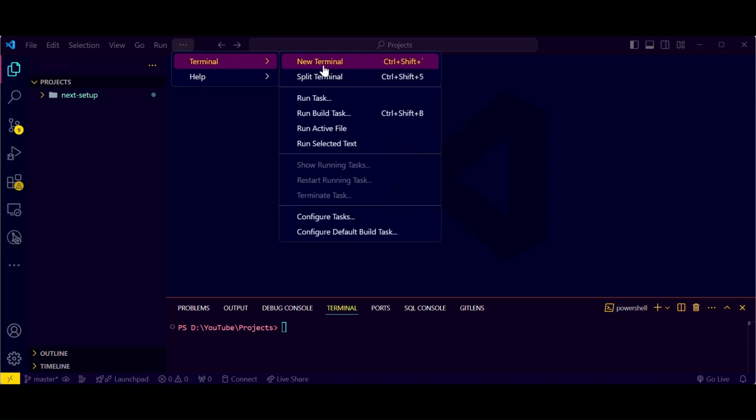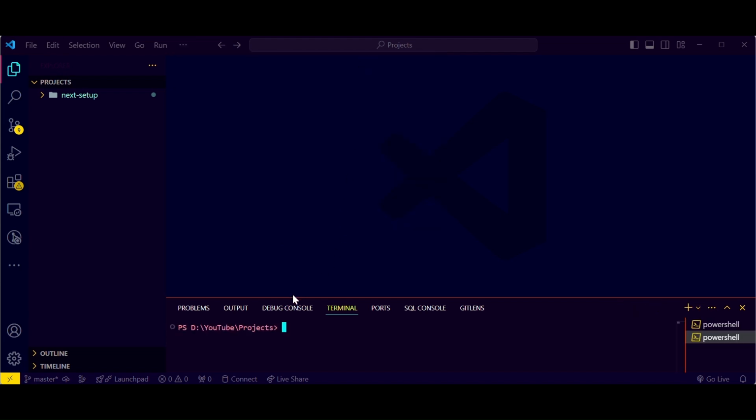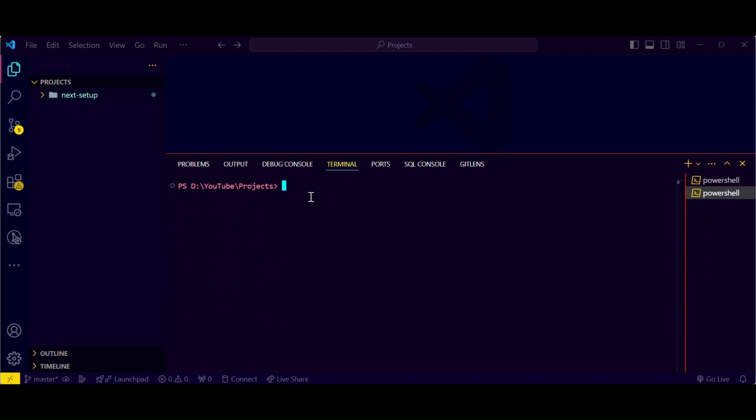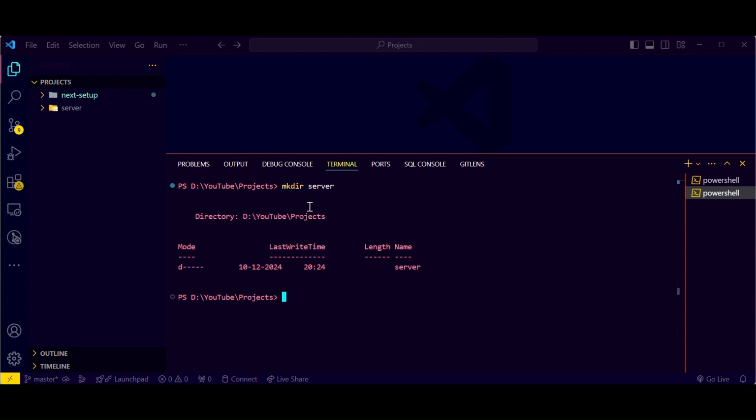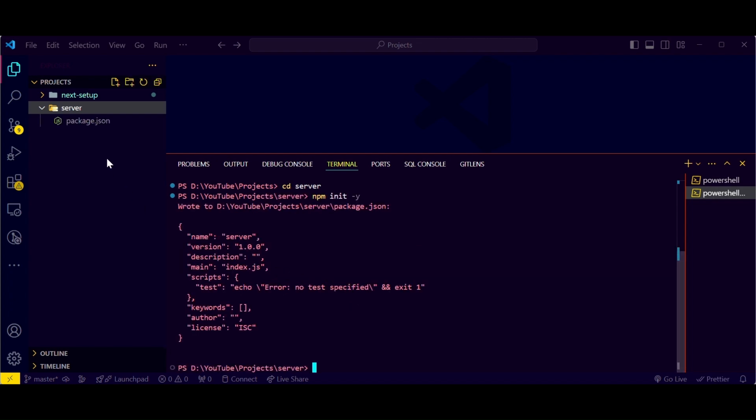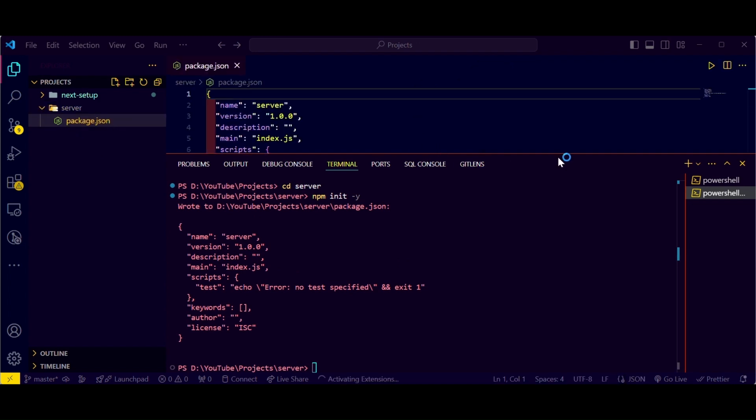Now, let's create a new directory for our project and initialize it with npm. Run the following commands. This creates a package.json file that stores metadata and dependencies for our project.